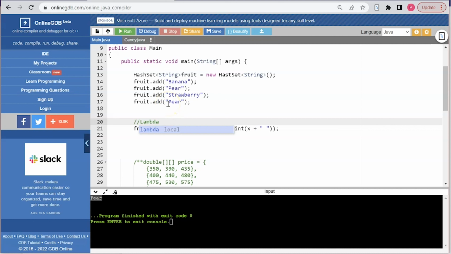Once you learn the basics of Java programming, you can then move into something called functional programming, where you'll see a lot more about lambda expressions, and your code will become a little bit shorter. The syntax of your code will be a little bit shorter in terms of how you would achieve certain things. And so this is an example where we're just using this lambda expression to iterate through our fruit hash set.